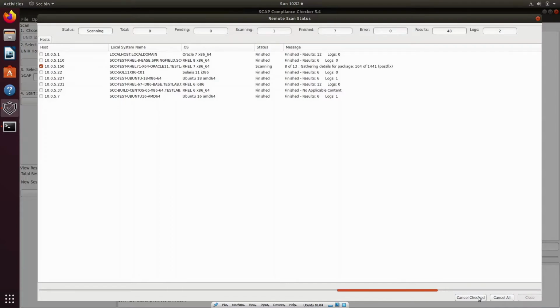If we were to just close the application, the SCC remote application on your target system would continue to run, and then the results would be left on that target system until the next time SCC ran by you or somebody else, and then it would be cleaned up. So it's definitely not a desirable thing to orphan scans. So if you have to terminate a scan, make sure you do it via the cancel method. You can do cancel all, or you can do cancel checked. We're going to do cancel checked.